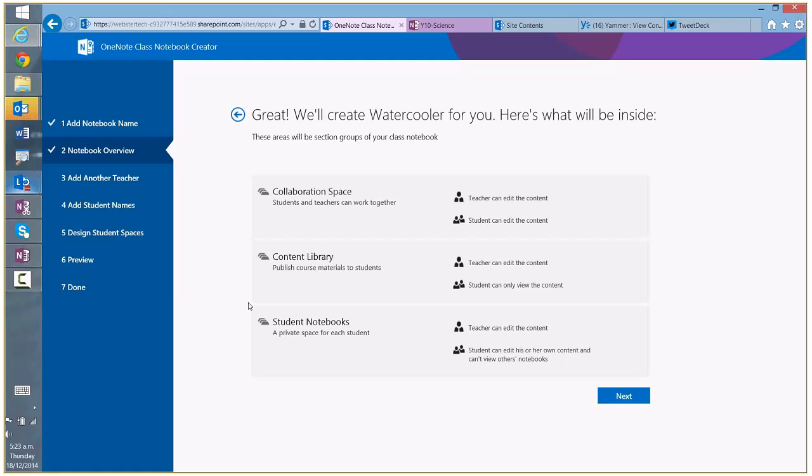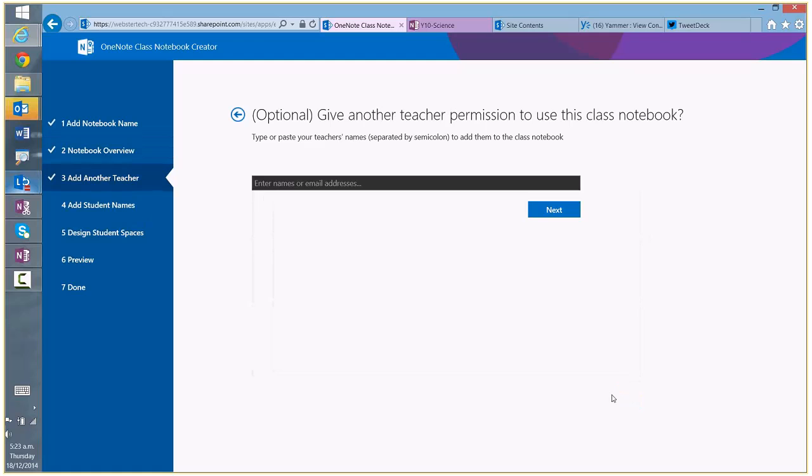Which brings us to the last area of the notebook, which is a section for each student. So we'll be seeing in a couple of steps along here that we'll be adding students to the notebook, and they'll get their own section within the notebook that they can work with. The student and the teacher can see that section, but other students cannot see each other's notebooks. So we'll step through to that next step.